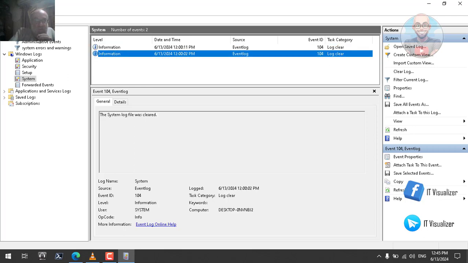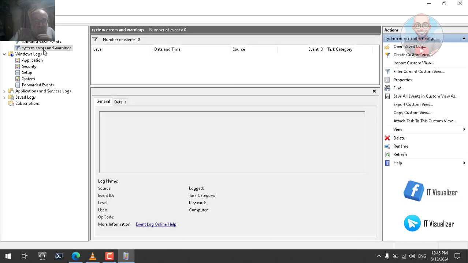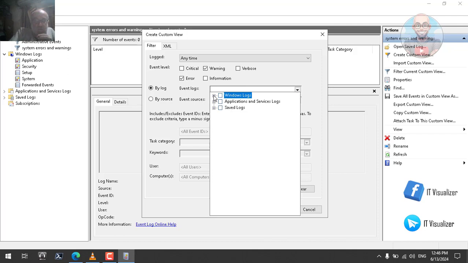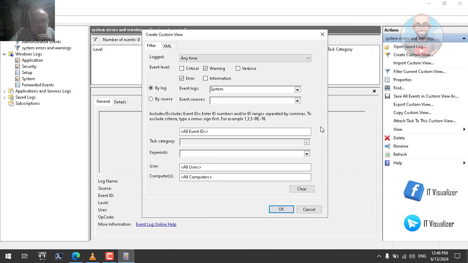You can, for example, make a custom view. Here, for example, I can make a custom view to only include errors and warnings relating to the system log. We can create a new custom view, and then we select warnings and errors, and we can check here to only include errors related to the system. So we can make a custom view or a custom window, so we can check through it if there are any errors relating to the system.